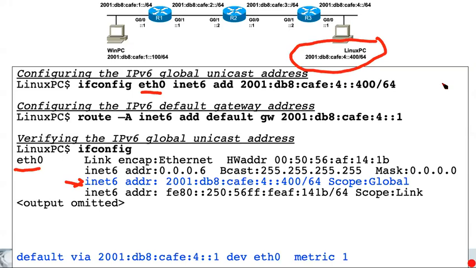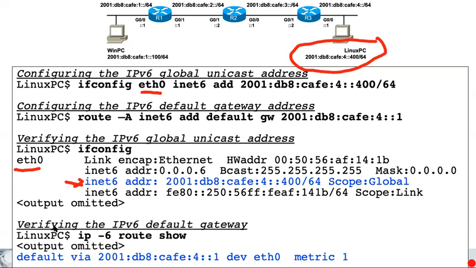If I want to verify the default gateway, I say ip -6 route show, and I can see default via. Here's my default gateway via eth0. All right, pretty straightforward, not too hard.